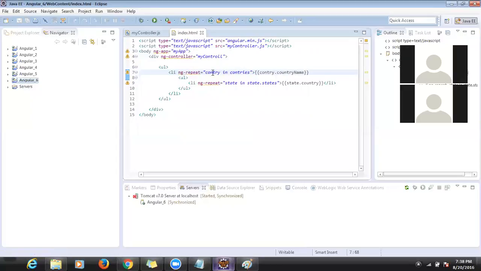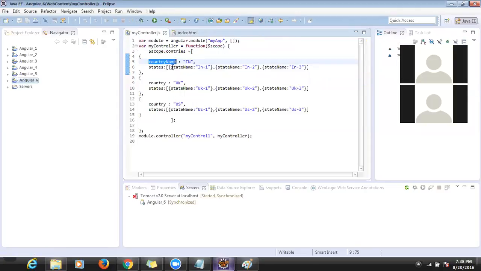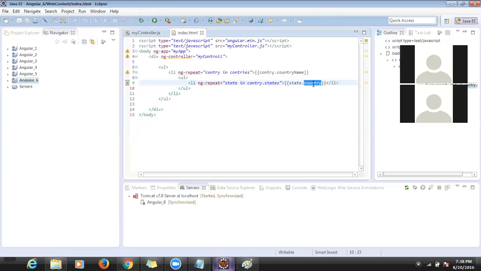Now inside one country, I have to read states. Yes, under one country there may be multiple states. So I have to read one state. So from state, I have to read what is the state name I had given? State name. State name, correct. Now let me read it.